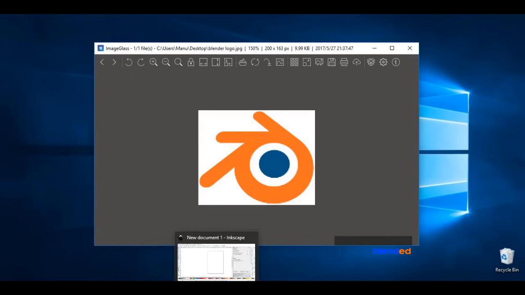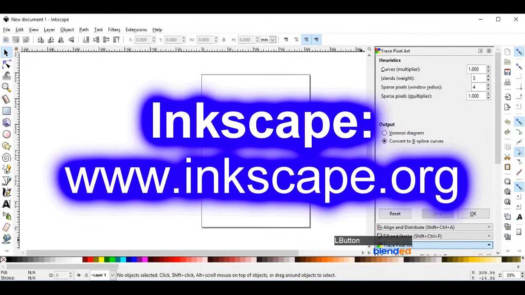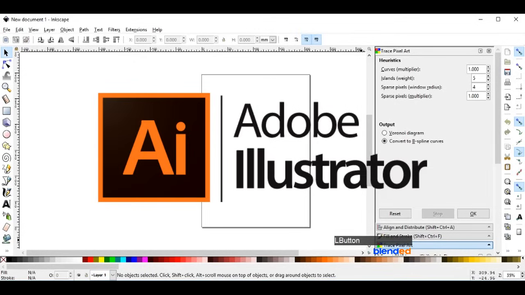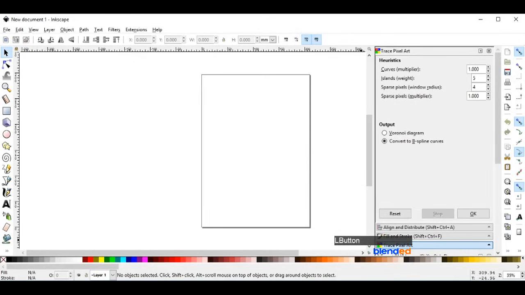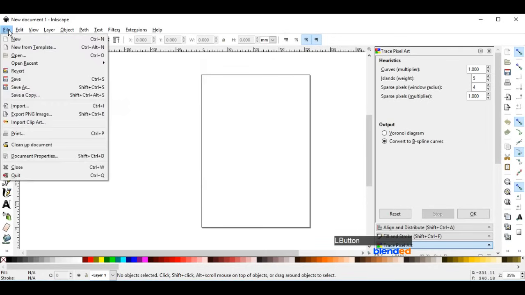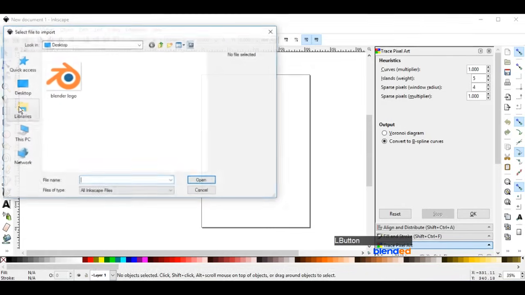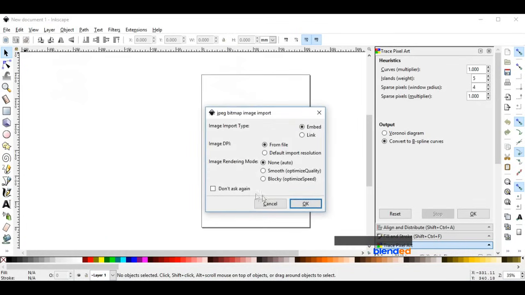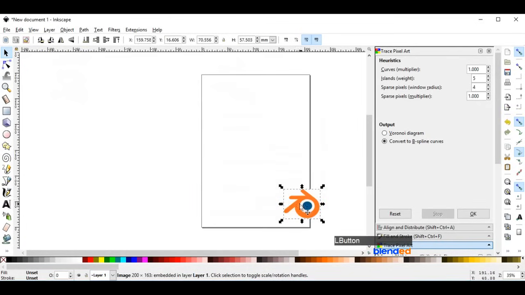First, open Inkscape. You can download this open source Inkscape software from the link displayed on screen. You can also convert an image into SVG using a lot of free online tools or using Adobe Illustrator. In this case I'm using Inkscape. Now go to the file menu, and click import. Now select your image file and click open. Click OK on the image import dialog box.